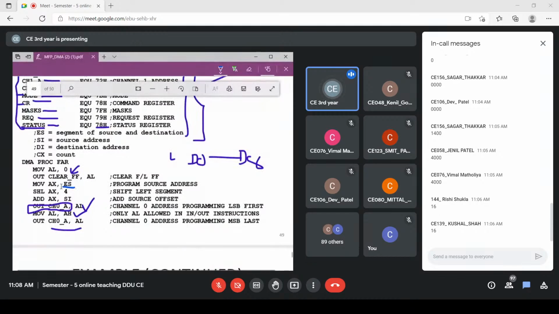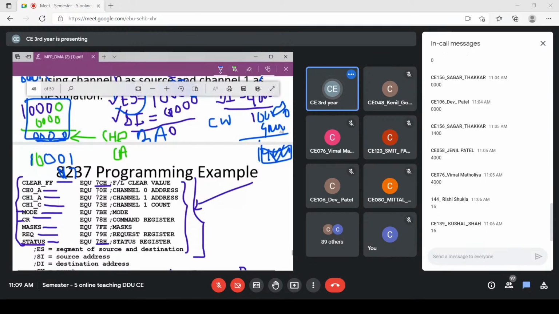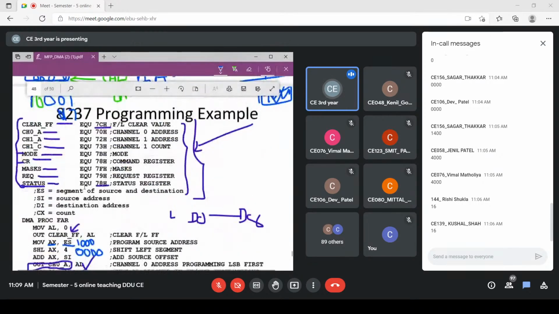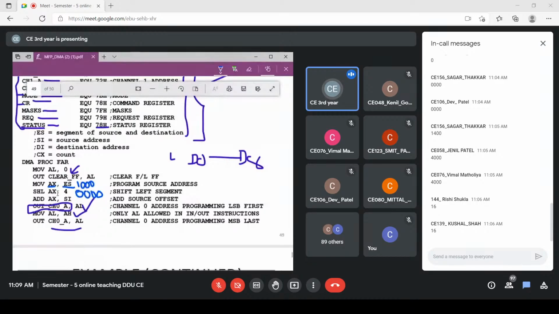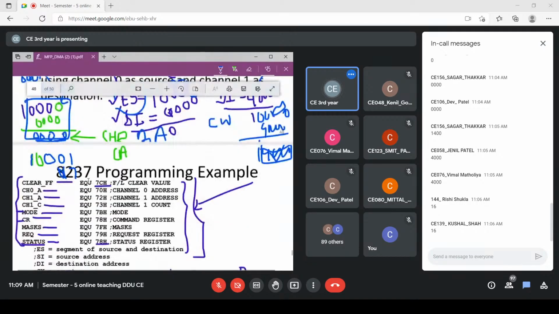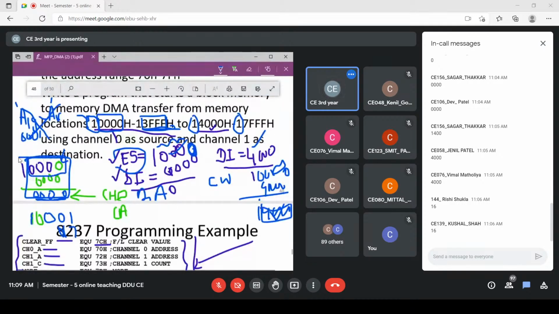You take the ES value to AX, that means 1000 comes to AX. Now you left shift it 4 times, so this one goes out and will not be in AX, and then 000 and an extra 0 are introduced because of the 4 left shifts. Why did that happen? Because you need to add an extra 0 here. I hope you are getting the point. That is how you obtained this portion.